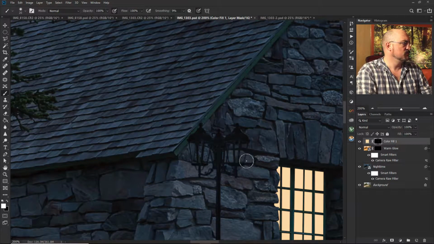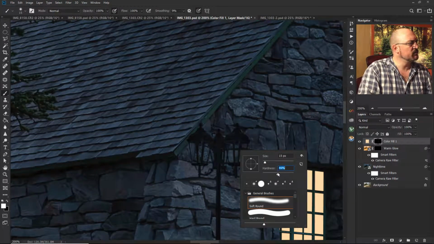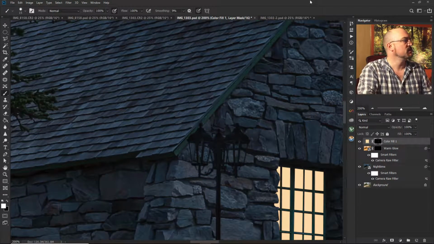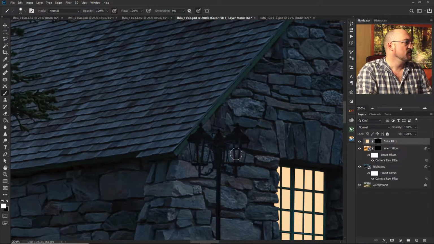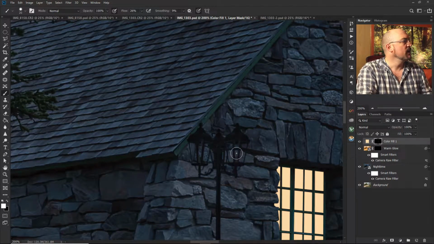I'm going to have a nice round brush. I have zero hardness right now. I'm going to put a medium hardness on here, probably 50%. And let's see, flow. I want to have a flow around 25% or so. And I'm just going to tap. And I'm going to tap.